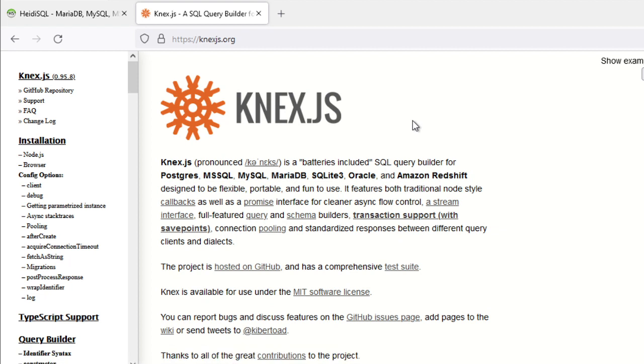knexJS. You can access this by logging into this website, https://knexjs.org. Most of you say this as Knex or Next.js, but it's pronounced as Knex. By definition, it is a batteries included SQL query builder for Postgres, MS SQL, MySQL, MariaDB, SQLite 3, Oracle, and Amazon Redshift.